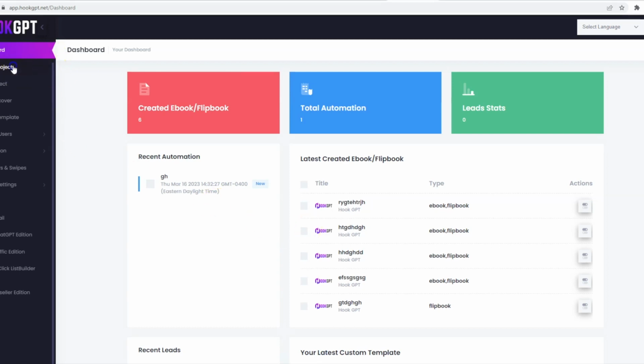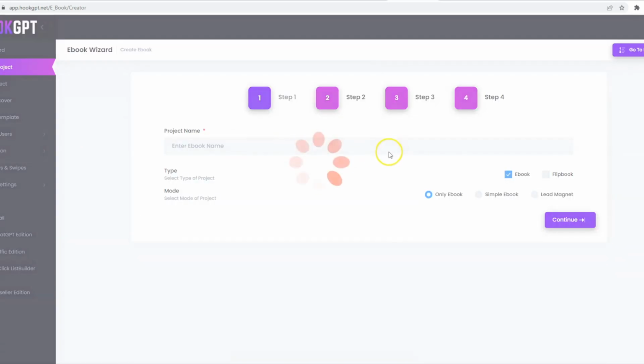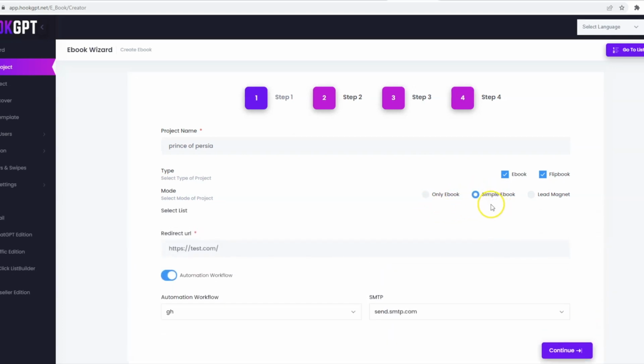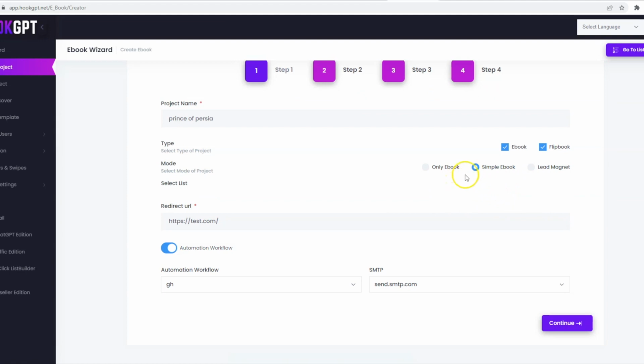So first and foremost, we want to create a project and show you how it works. Project is very simple. We'll choose a project name. Let's call it Prince of Persia. I don't know why. We're going to create both an ebook and a flipbook. The reason I recommend always to create both is because you want to have both versions available always. Some people prefer ebooks. So, we're going to create a simple ebook. We're not going to make this anything special for now.